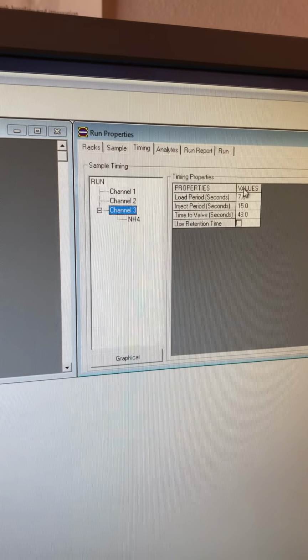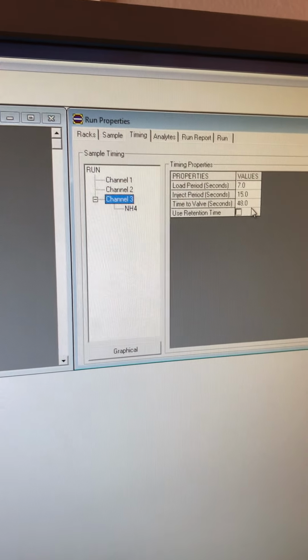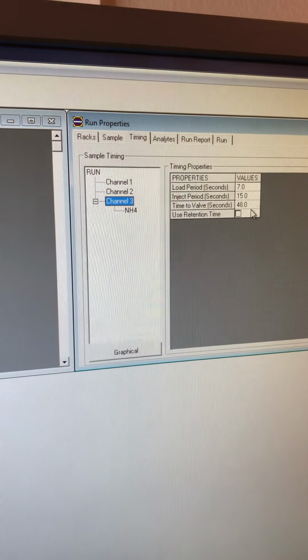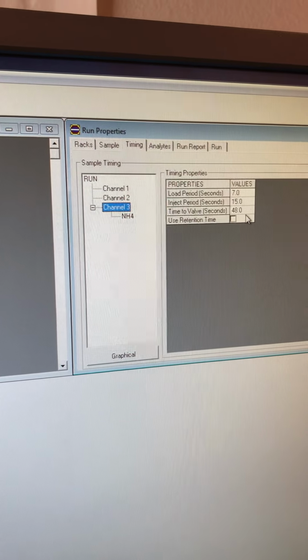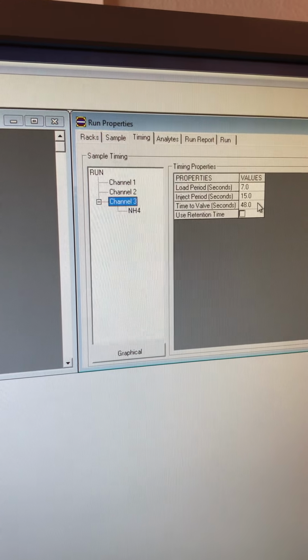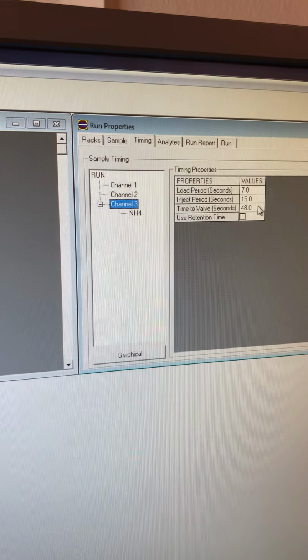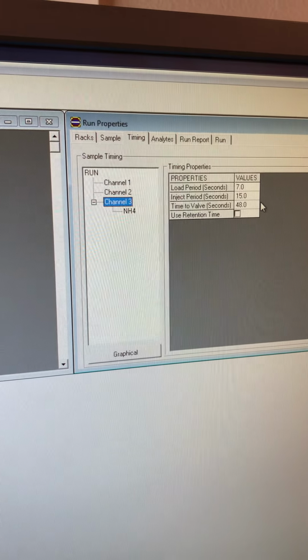So these are just recommended timings. You may need to adjust them based on the properties, like how dense a sample is, the size of sample loop you're using, and they are often best determined empirically, like while you're actually doing a run.